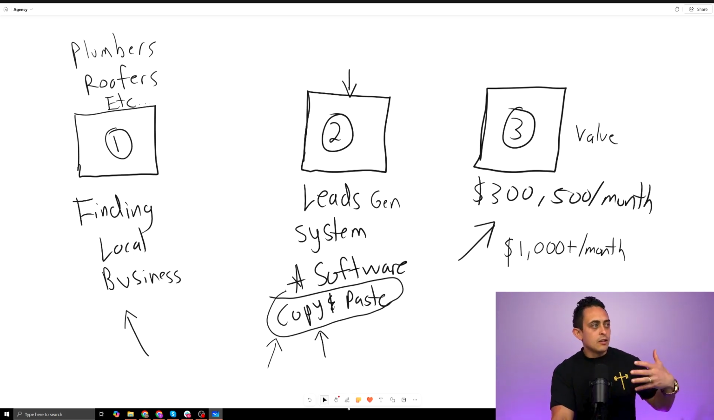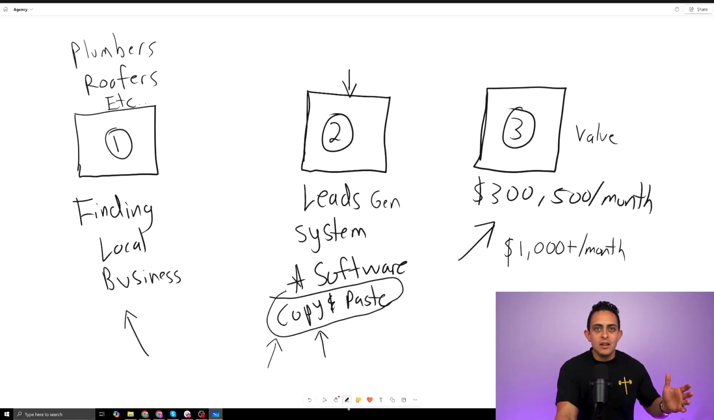Now, the thing with these roofers, these plumbers, chiropractors, they don't wanna worry about the lead gen system or the automation or any of that stuff, right? They just wanna worry about doing the work, right? So that's kind of the value that you're gonna bring to them, because you're gonna handle all the back end stuff, right? Which I'm gonna show you that it's actually not that much on your part, but they're gonna continue to pay you every single month.